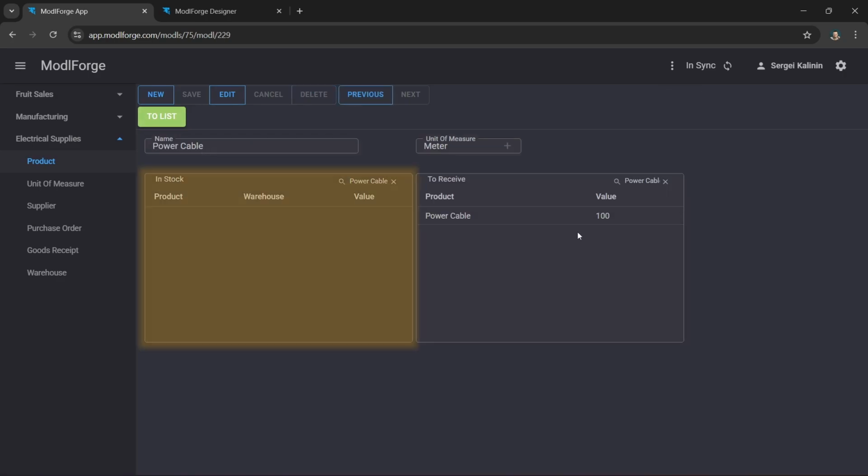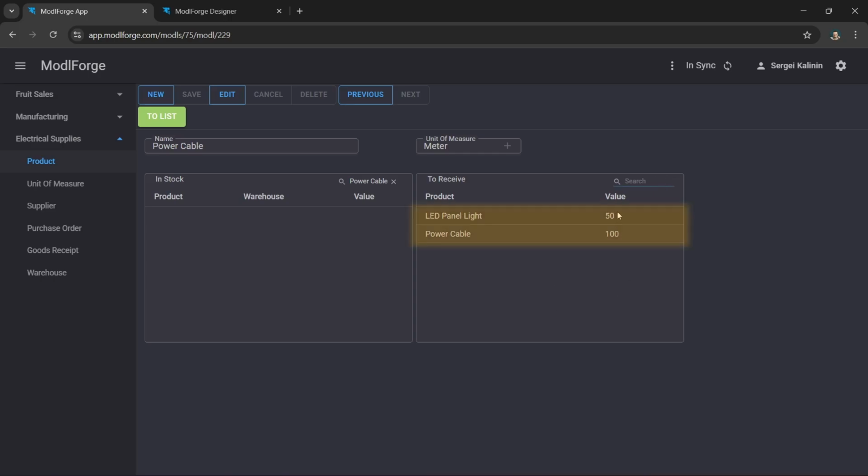In stock is empty for now. By default, the values are shown for the selected product only. If I remove the filter, I can see the values for all products that were ordered and not yet fully received. At this point, there are 50 and 100 units to receive, based on the purchase order we created earlier.